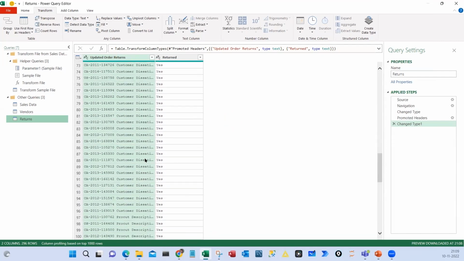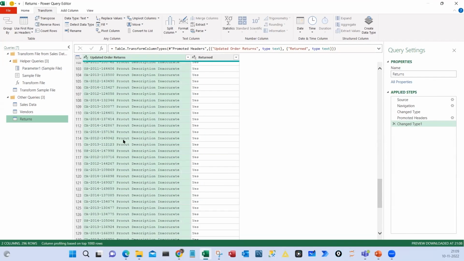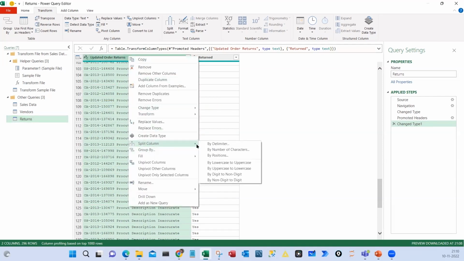If you scroll down a little bit, look at this. I think you have three values here. If you go with all spaces, then this becomes separate, this becomes separate, this becomes separate, and you have 1, 2, 3, 4 columns, which is incorrect. So you want one column for order ID, and another column for return reason. Okay, got it? Now select this column, right click on this, split by delimiter.